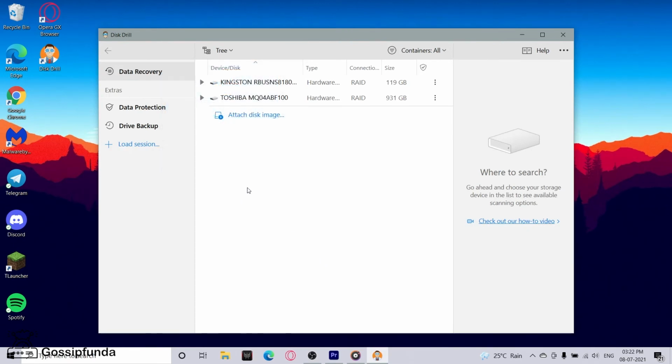So in the center here, we have what we call the disk list, which is where all the physical drives are. You can see I have my C drive, which is my SSD, along with a few others. And then on the left here, we have the different panels being data recovery along with the data protection and drive backup panels. And finally, on the right is where we can actually choose the type of scan that we want to do, as well as initiate the scan itself.